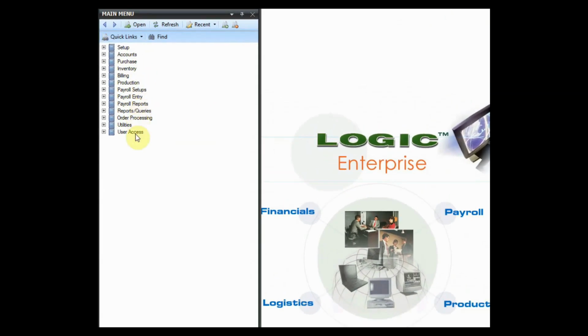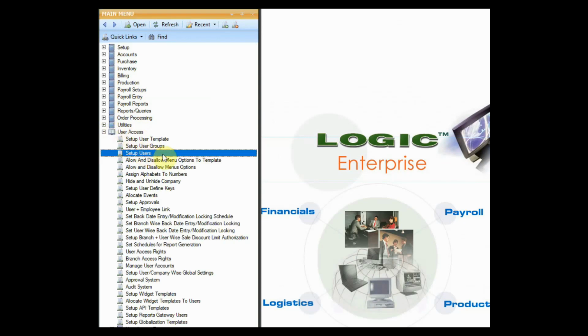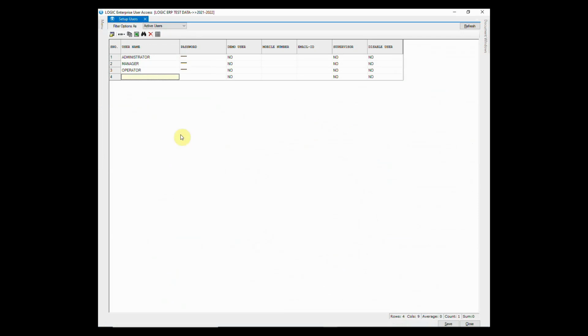In the main menu, go to User Access and click on Setup Users. Start typing the name of user. Type a password, which will be used for logging into the software. Press spacebar to tick the box if it is a demo user. Demo user is not allowed to create new master or document. You can enter contact number and email address of the user for communication like notifications and approvals.